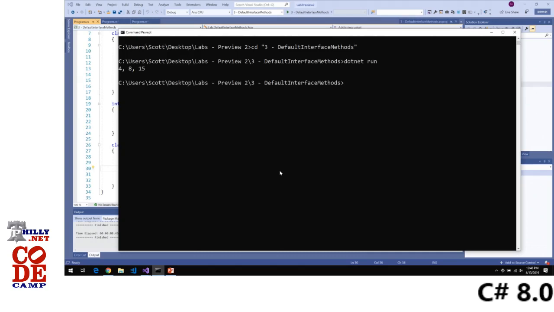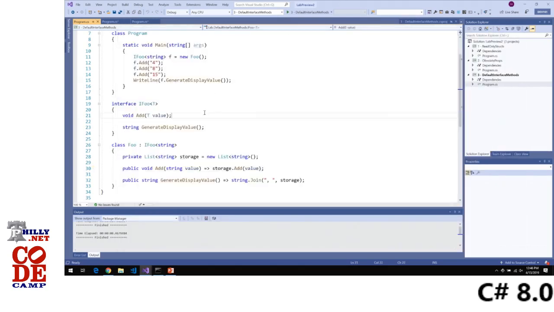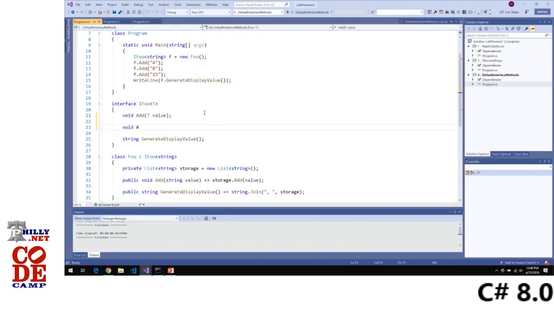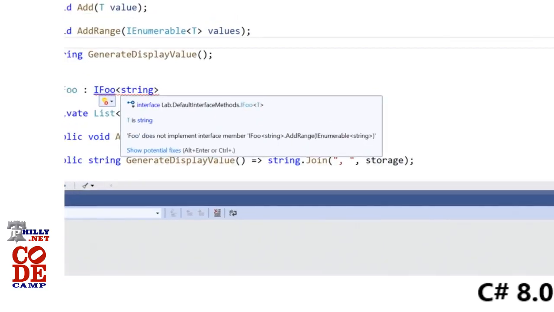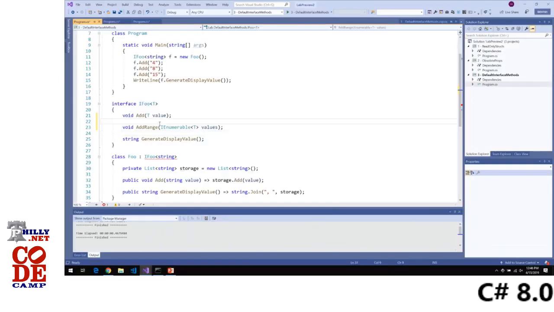So here in demo 3, I'm going to do just dotnet run really simply. And it'll display 4815. Now, let's say I want to add a range instead of each individual item. So I want to do AddRange, IEnumerable<T> values. Now, what I've done is I have made a breaking change to my implementation. So right now I'm getting an error saying that this implementation doesn't work anymore because I added a new member. Now, it's fine if you're keeping these internally to your app, but if you ship this interface out for others to use, you're breaking them and they will hate you.